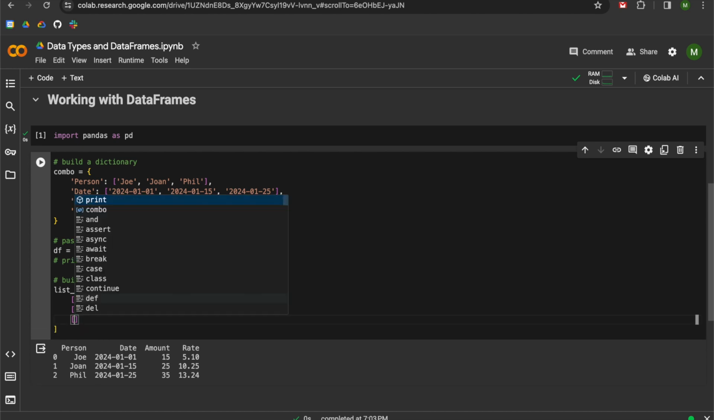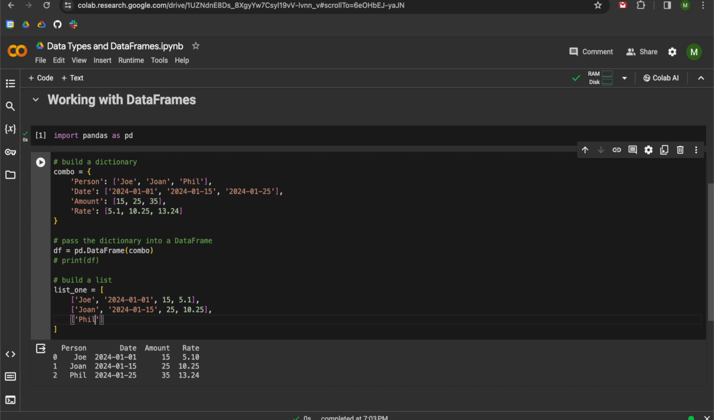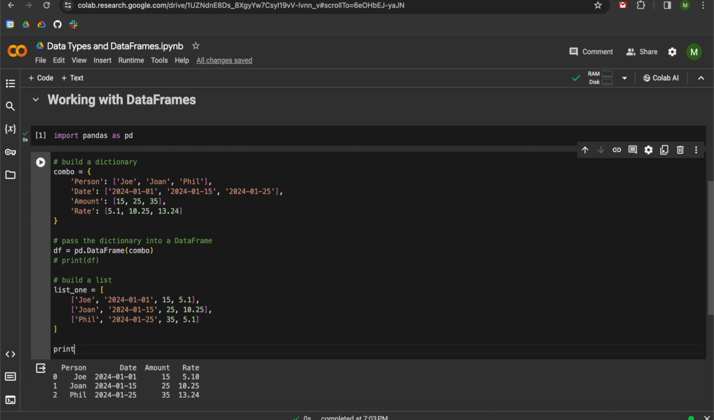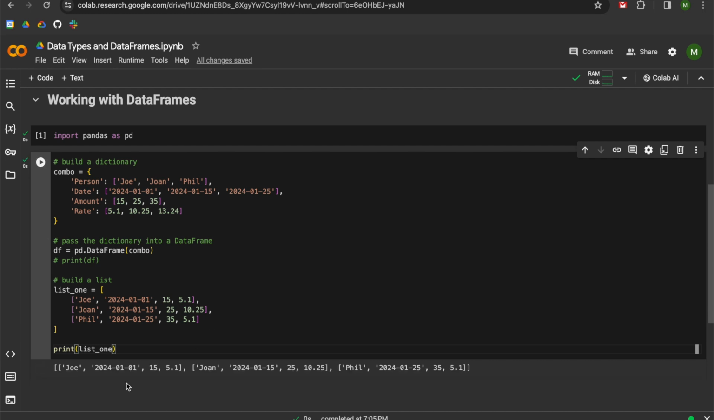So we'll do another list, and we'll do Phil in a string, and then we're going to give the same date that we used above, which is 2024-01-25. We're going to do a comma. We're going to pass in his integer of 35 as well as his float of 5.1. So we're going to print list_1. And now you can see we're getting a 2-dimensional array, which is also known as a list of lists.